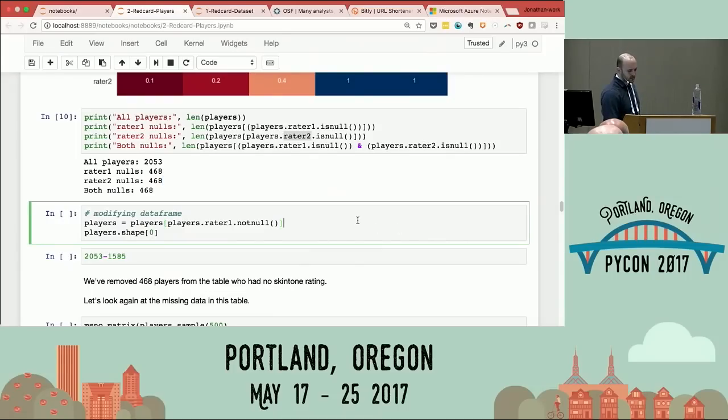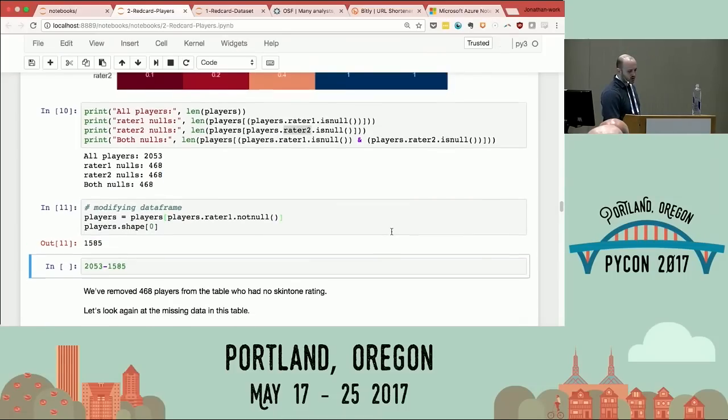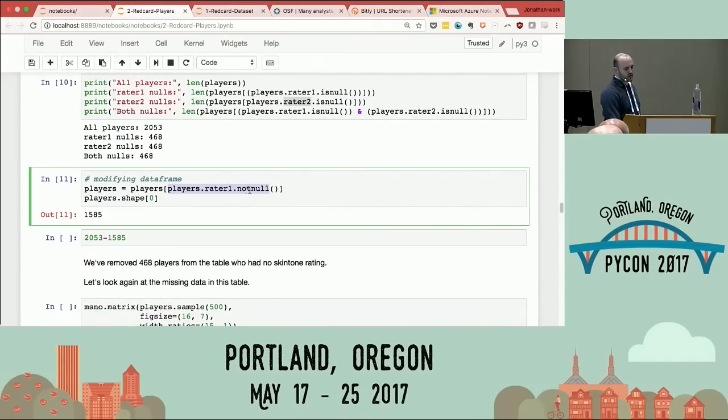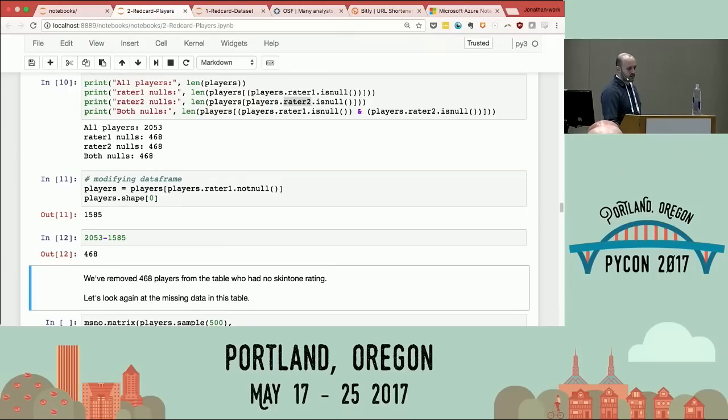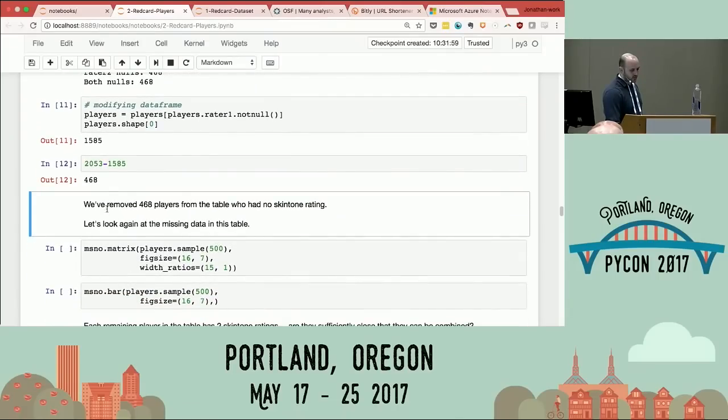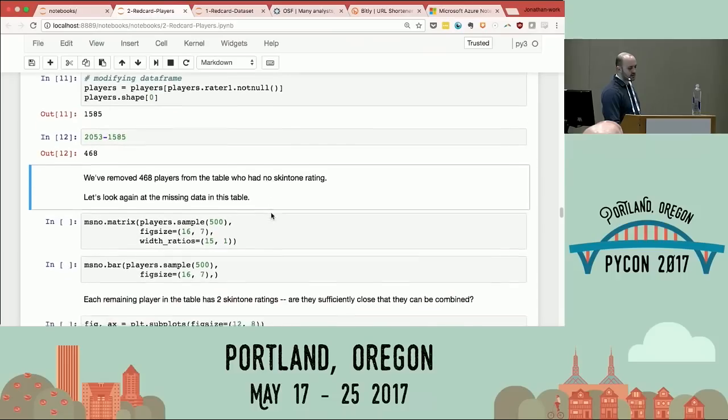So let's take it, we can just do it where rater 1 is not null. And so we get 1,585 players. That means we've dropped 468 rows from the players table, and there's 1,585 to go. I've just added a note here: we've removed 468 players from the table who had no skin tone rating at all.